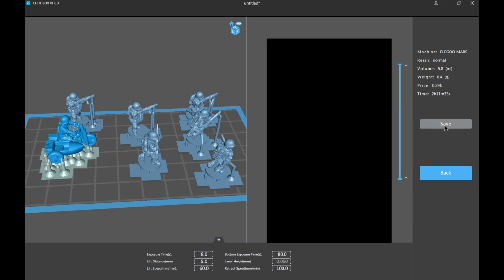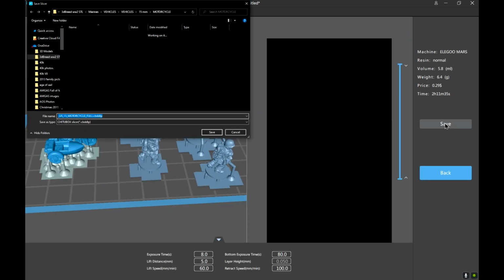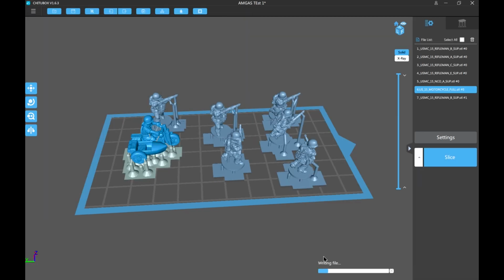All right, so that looks good to me. Let's go ahead and save it. We're going to give it a name. We'll call it PamGast Test 1. And it's going to write that file that we're going to be able to then place on our USB. All right, so our next step is going to be taking the USB stick to the 3D printer, but also preparing our 3D printer for printing.